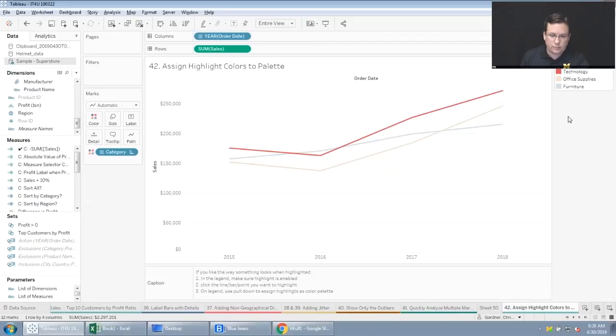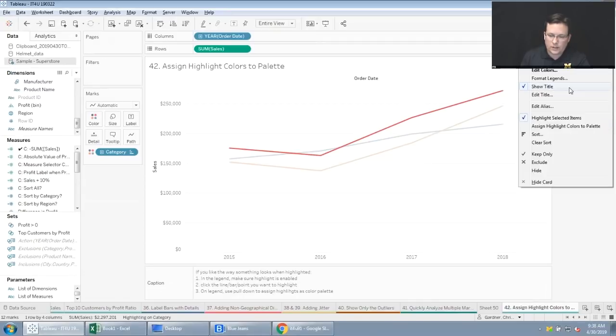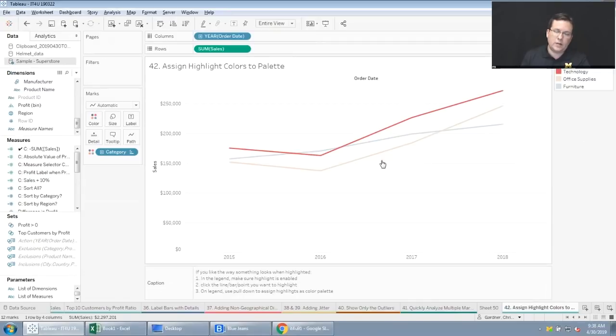That'll actually change your palette to what the highlight looks like. So you highlight it up in the corner. I'm going to undo that a couple times. Make sure highlight options on your legend. Click on technology or whichever one you want. And then once it's highlighted, assign the highlight colors to your palette, and that becomes your new color palette.